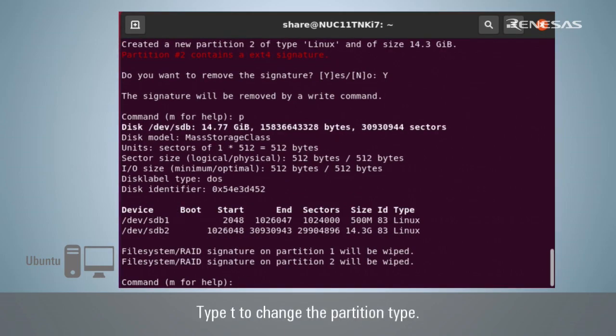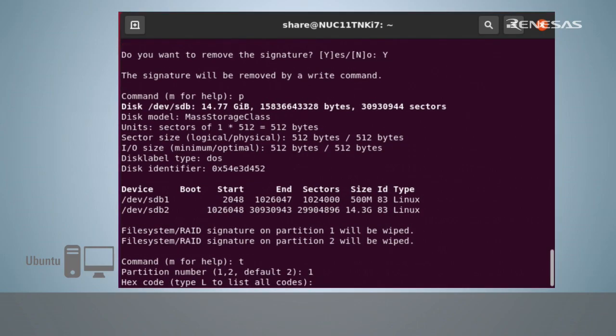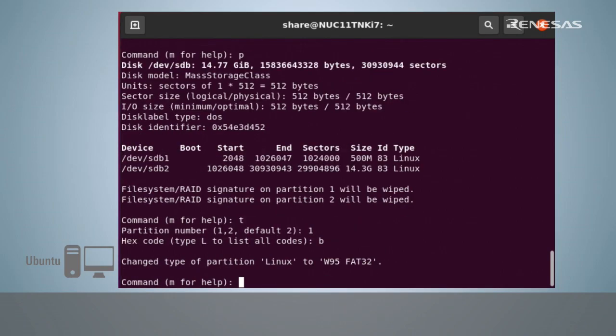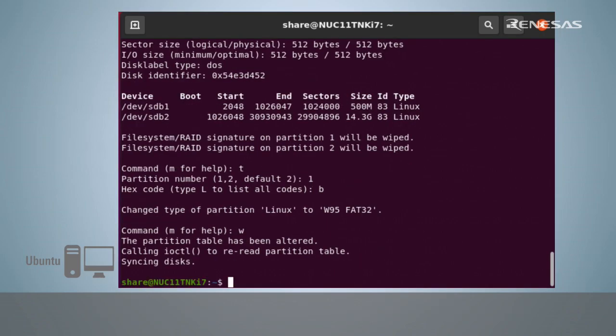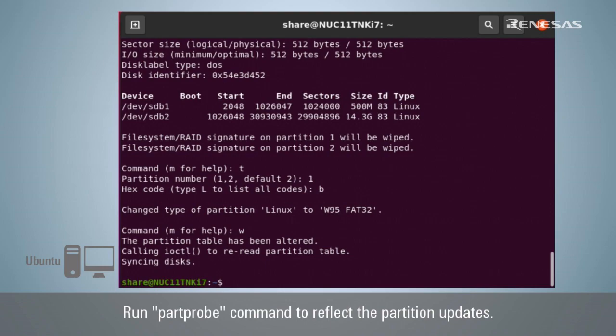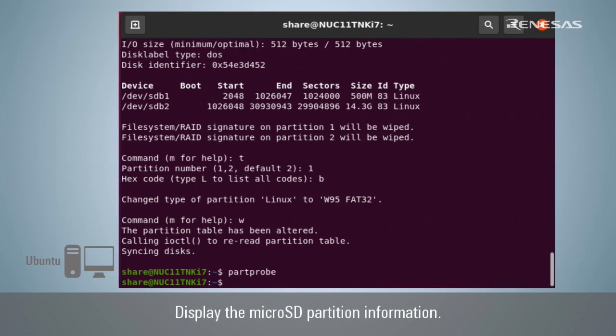Type T to change the partition type. Type 1 for partition number. Type B to specify the type. Type W to write the partition information and finish this command. Run the partprobe command to reflect the partition updates. Display the microSD partition information.